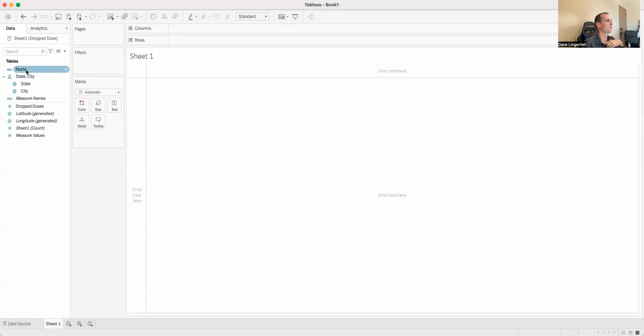So I'm going to come up here to the left. I'm going to select a nurse. And then I'm going to multiple select and select my drop doses. Okay. Depending on if you're a Mac or a PC user, it'll either be a control select or a command select. So depending on which one you're using, it should look like this though, where you have multiple selected.